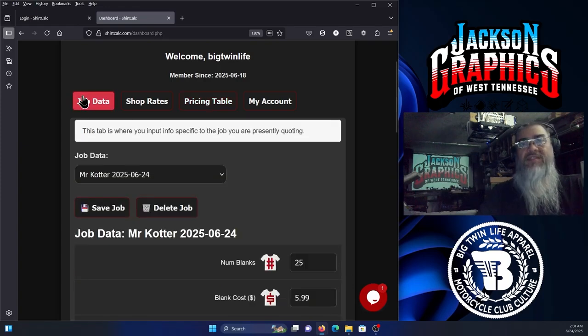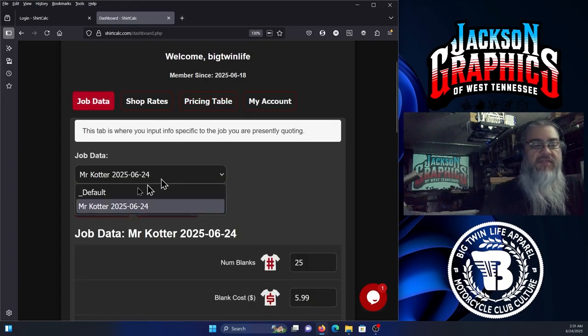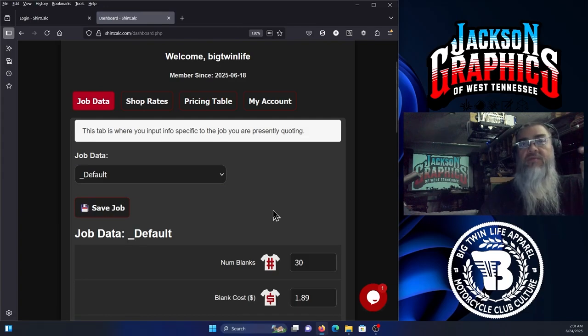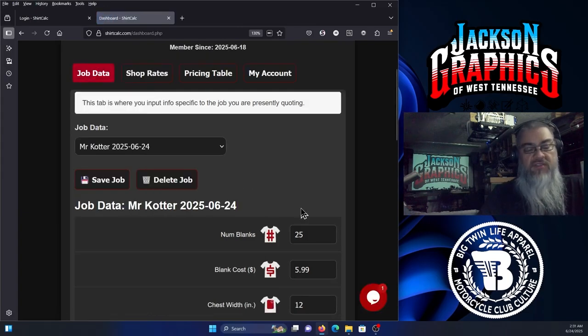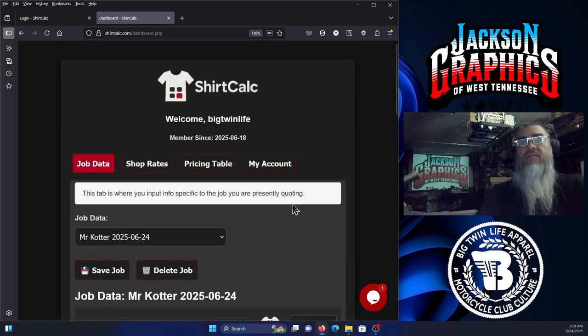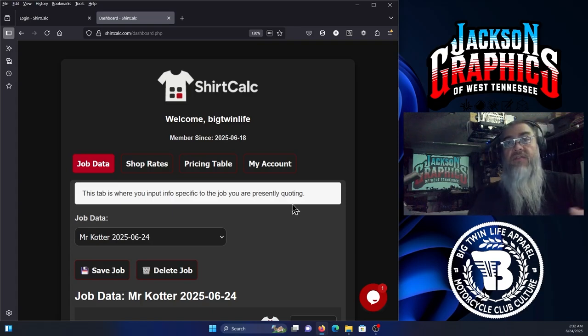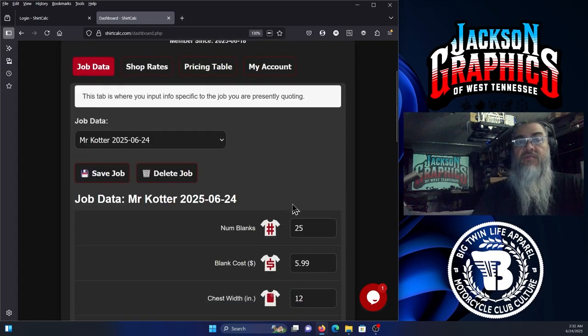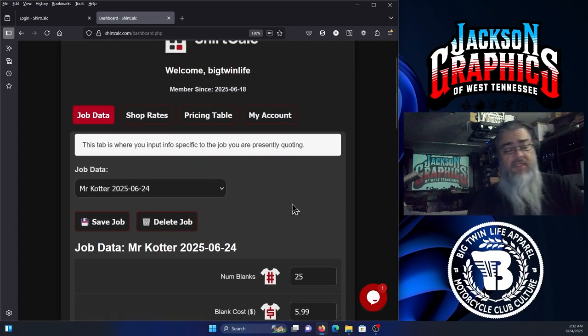So the ability to save the jobs and not just have this blank default that changes every time you do a quote. If you want the ability to save a job so you can recall them, then that is going to cost you a subscription. And if you don't want that, then it's free. ShirtCalc is free forever, if you just don't get to save jobs. But it does save your default, so you can change that and it'll be the same when you bring it up the next time. But to save it, you have to subscribe.